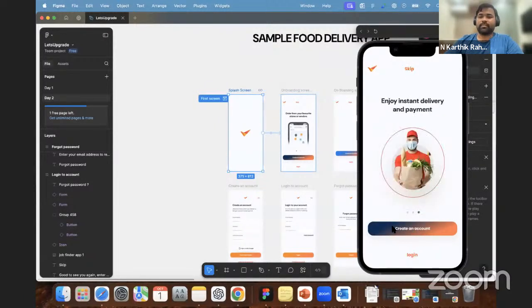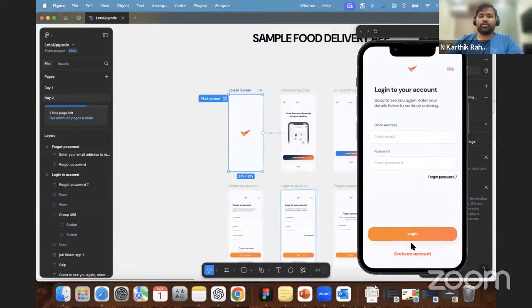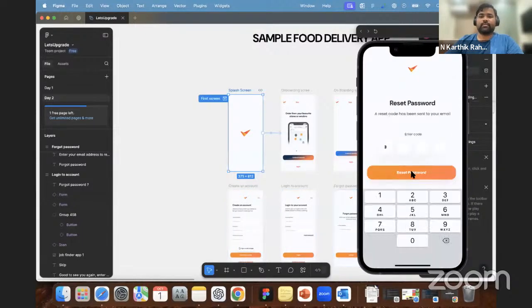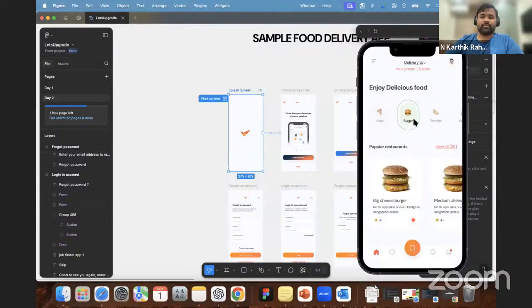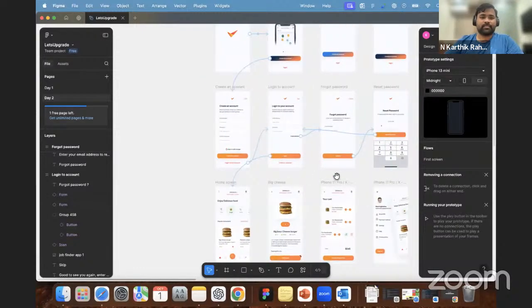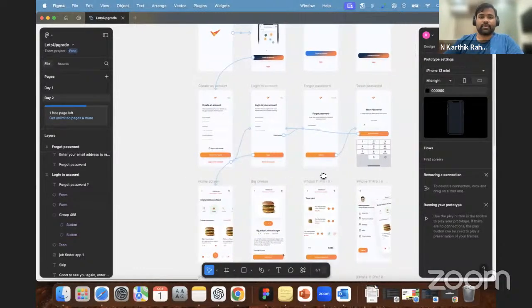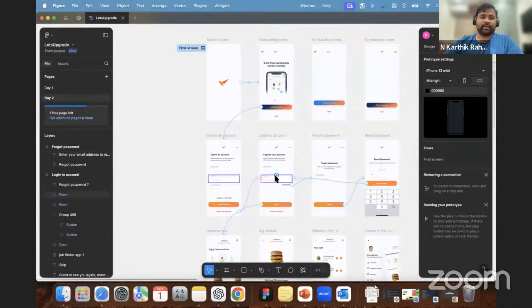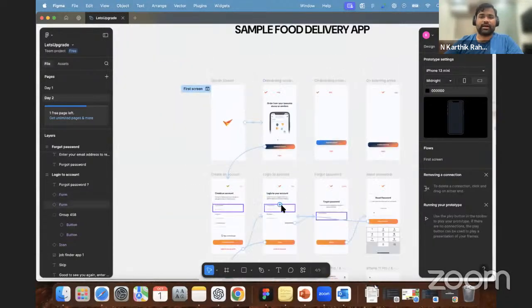Onboarding, create an account, log into my account, forgot password. Okay. And then login. I have landed on my home page now. Whatever screens I have created here, I have added here as a connection.